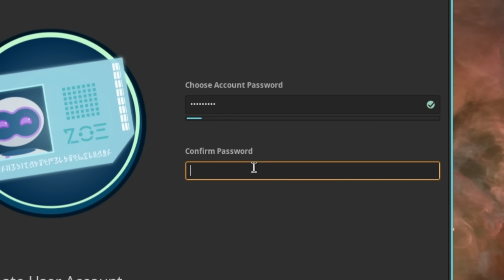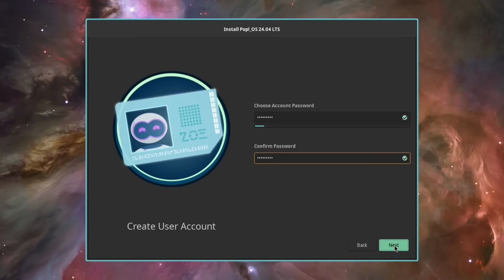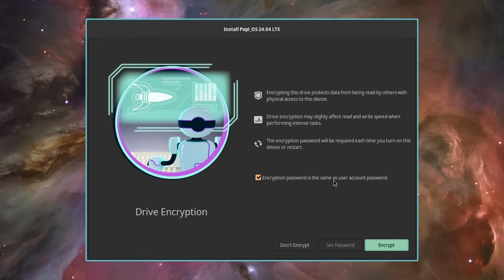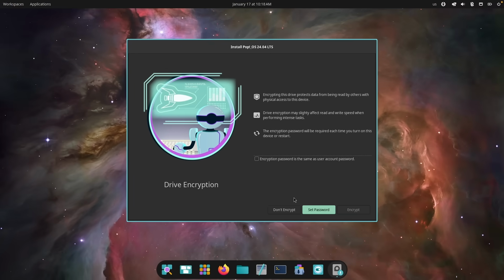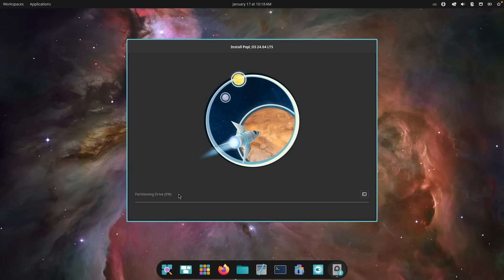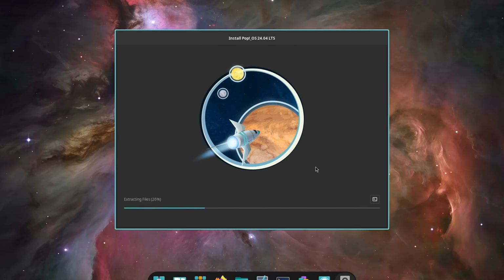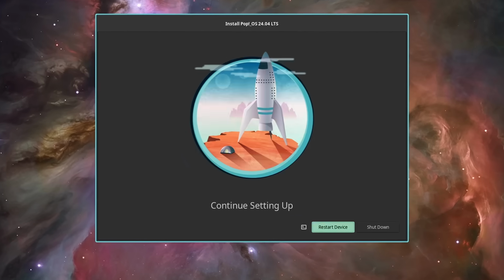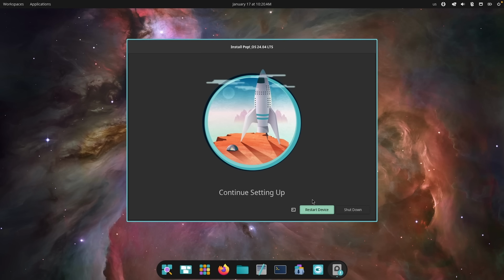So let's repeat this, 33441122, and let's go here next. Encryption password is the same as user account password. I will not encrypt my drive here, so don't encrypt. And right now it started to partition the drive and install PopOS. And now here we have continue setting up. I will select here restart device.